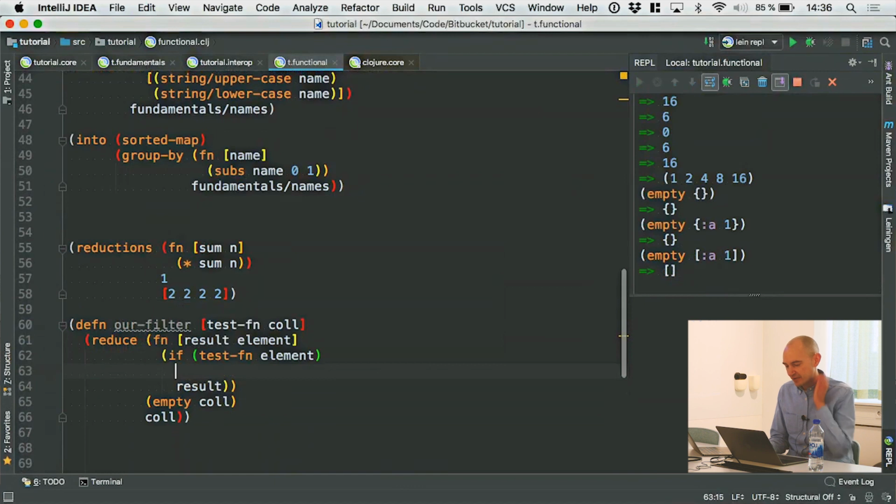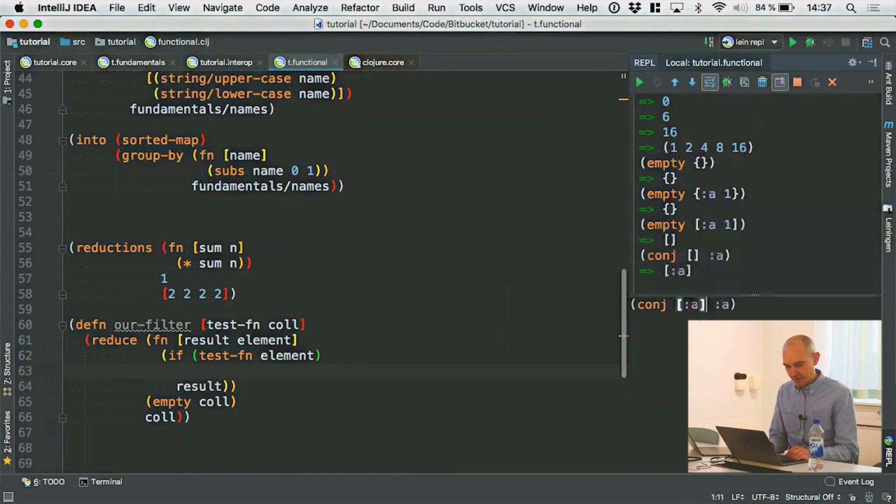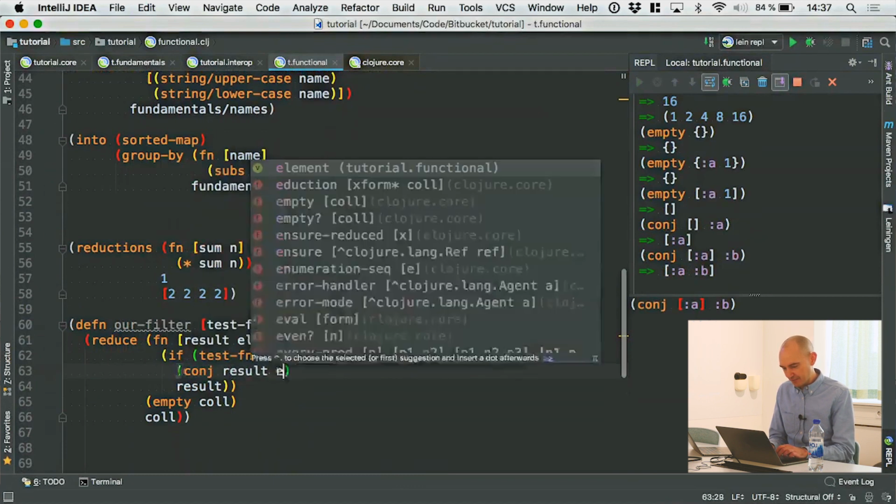The only thing that remains is what we do if it does pass the test. If we have a collection, there's a function called conj, which takes a collection and a value, and inserts that value into that collection. So if I had A, it inserts B at the end there. So in the case that we pass the test function, we need to conj onto our result. We conj the element.